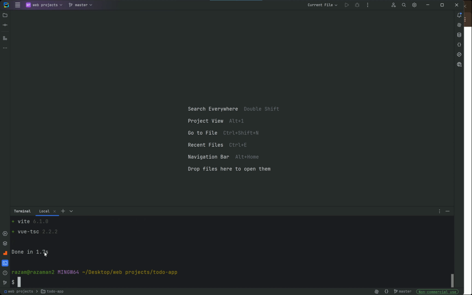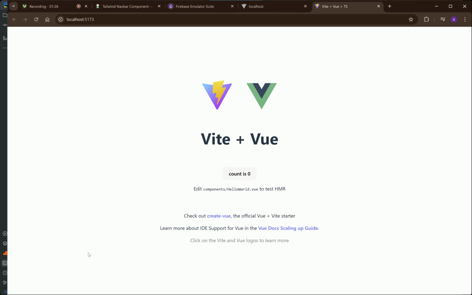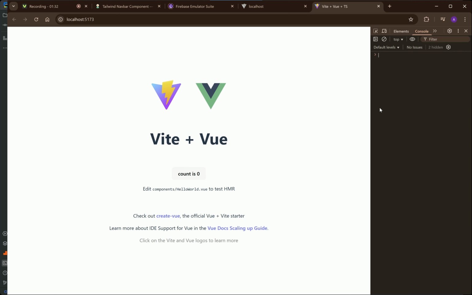So now that everything is installed, I want to go ahead and start the new app. So I'll go ahead and say npm run dev. And we can see our app is started and running on localhost. So I'll go ahead and click on that, and we can see that we have a standard Vue app. Let me go ahead and open my console here so we can monitor any logging as we develop this.